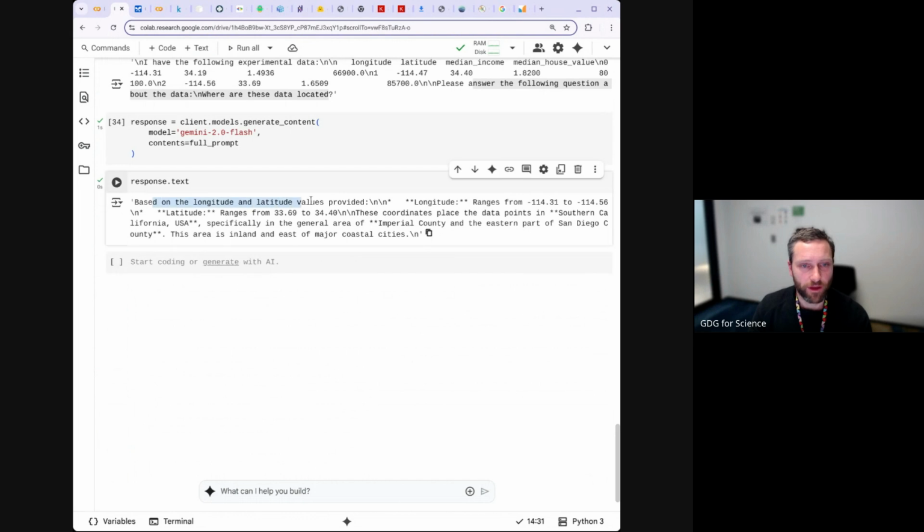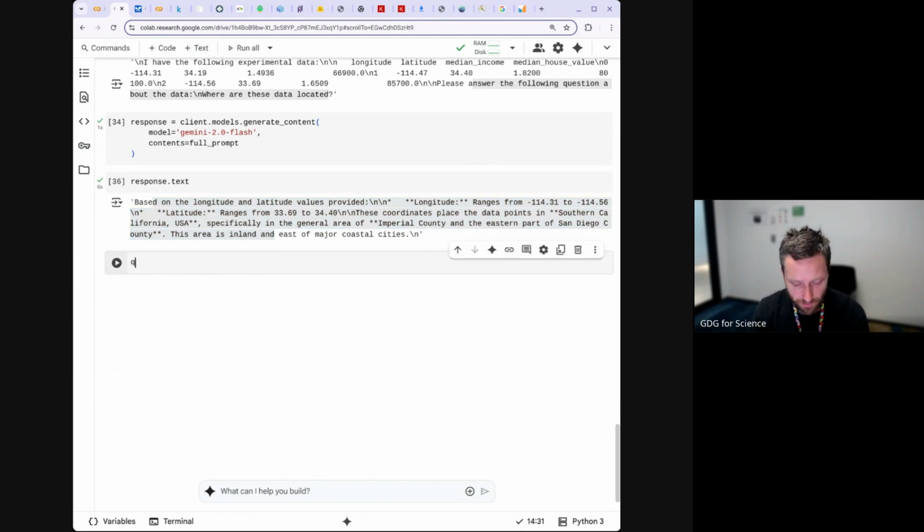Based on the longitude, latitude values provided, these coordinates place the datasets in Southern California, specifically in the general area of Imperial County in the eastern part of San Diego. How good's that? So there we go. And now we can ask another question.